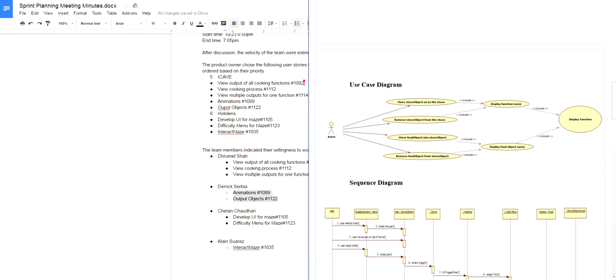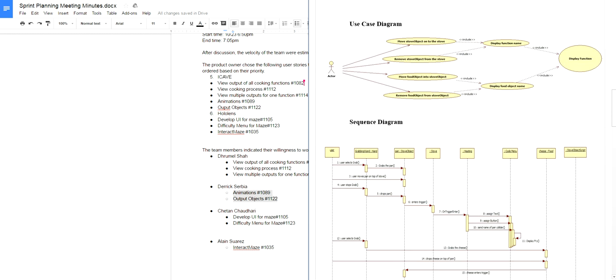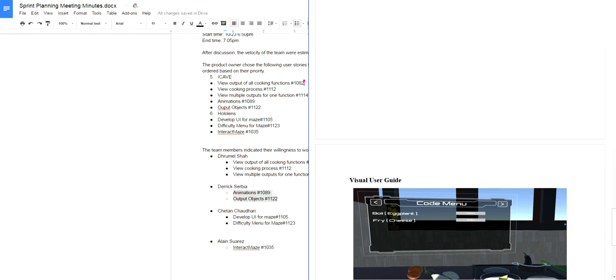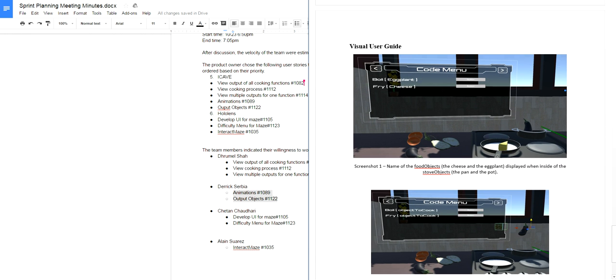Here's the use case diagram for the function. Here are the use case and sequence diagrams. Also a class diagram and some pictures and some screenshots that describe what is done.